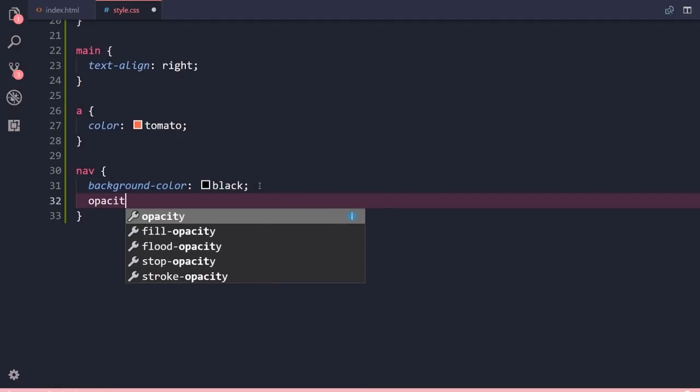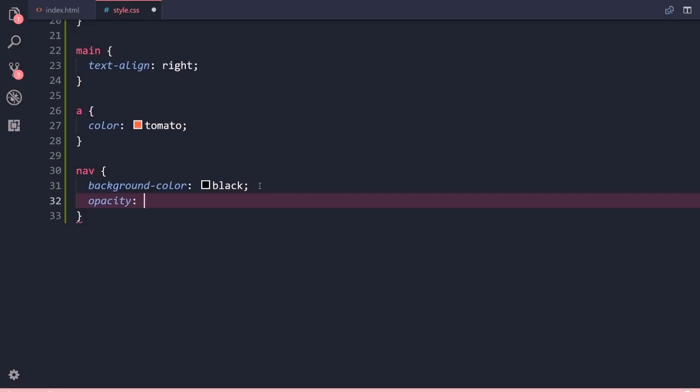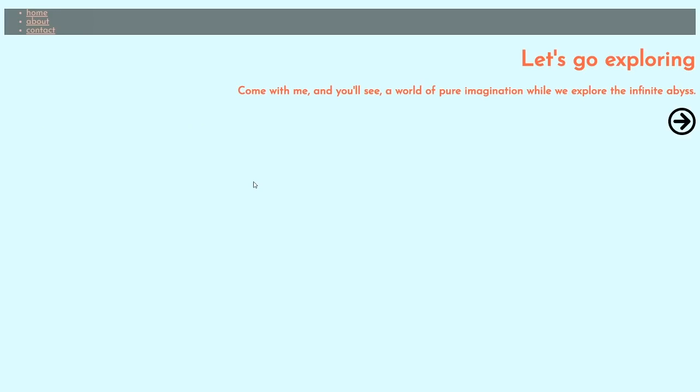So opacity 0.5. And we can set the opacity from 0% to 100% using decimal notation, 0.0 to 1.0. Yikes! It looks like the opacity property affected the text inside our nav element.